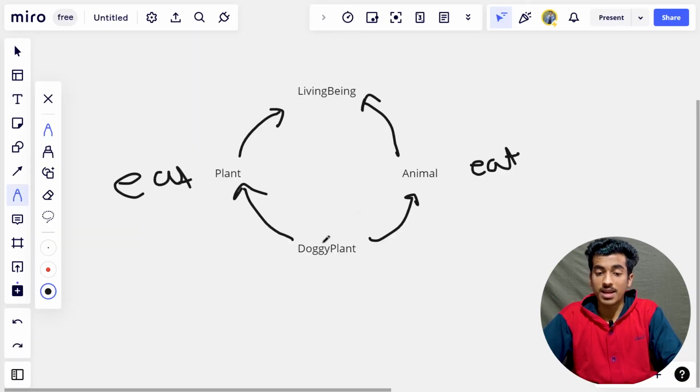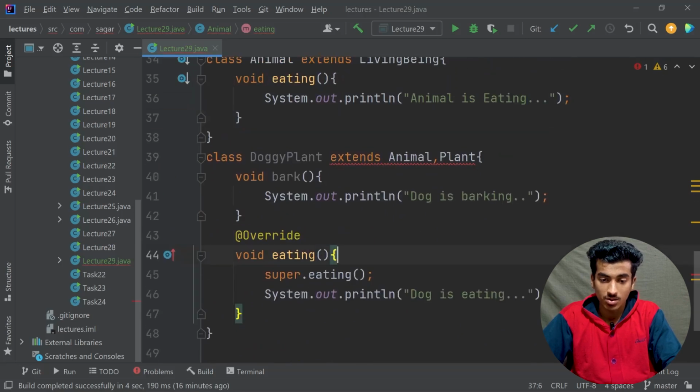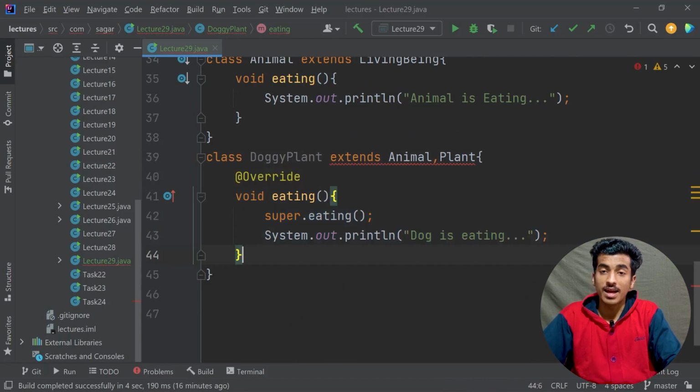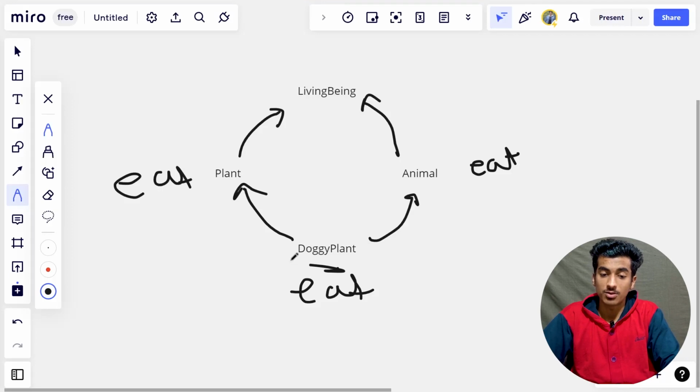So what will happen if we are extending from this plant and this animal, and if we are creating an eat method here? Let me just write this thing. So in this doggy plant class, we are overriding this eating method, and now we know that we are overriding this method, but from which class? Either we have to override the function of the plant class, or from this animal class. So what will happen? Our compiler will just get confused. For this eating method and cases like this, our compiler will get confused whether it has to override the method of this plant class or this animal class.